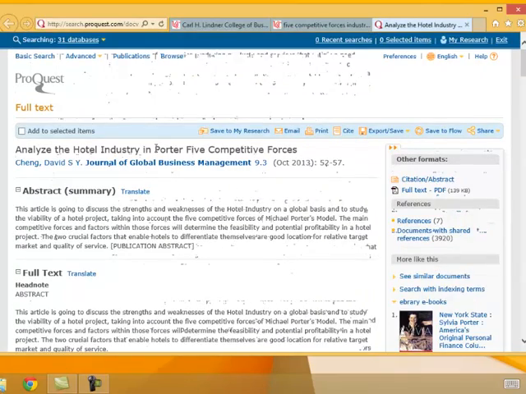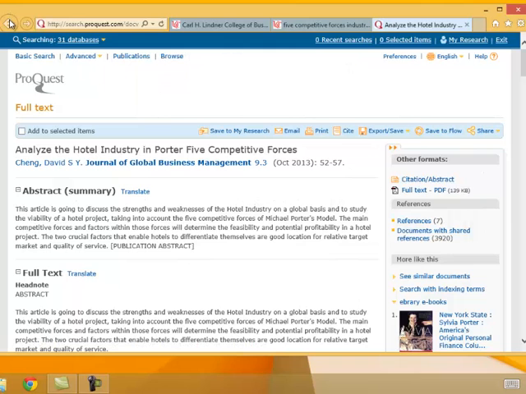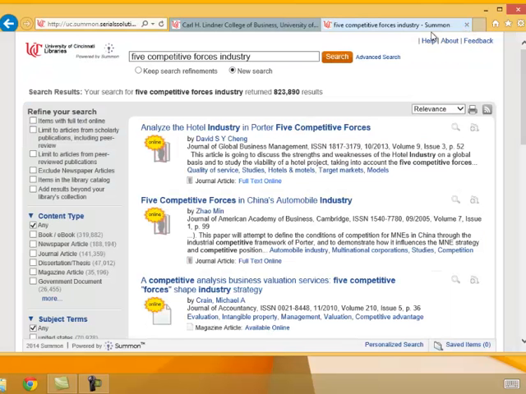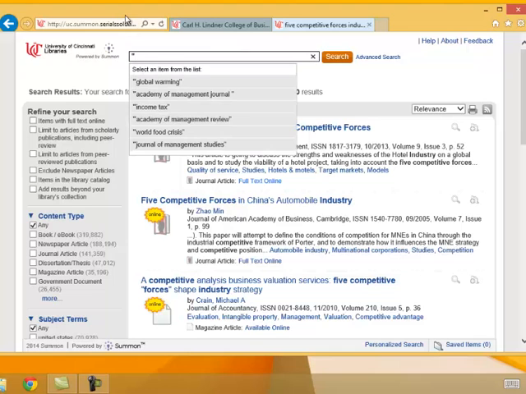Okay, let's try another search. This time use a phrase type search so that we can get more specific information. And I want to use the subjects winning business ideas. So I'm going to type winning business ideas in quotation marks.